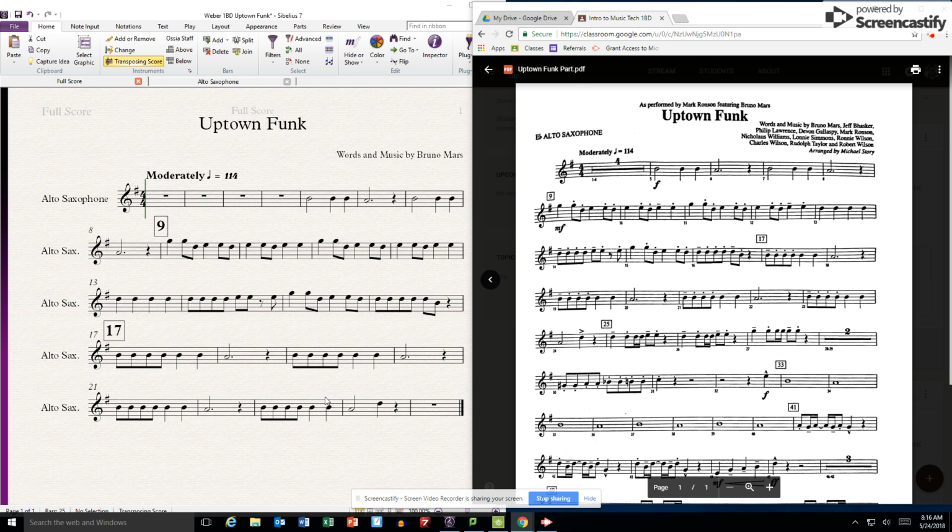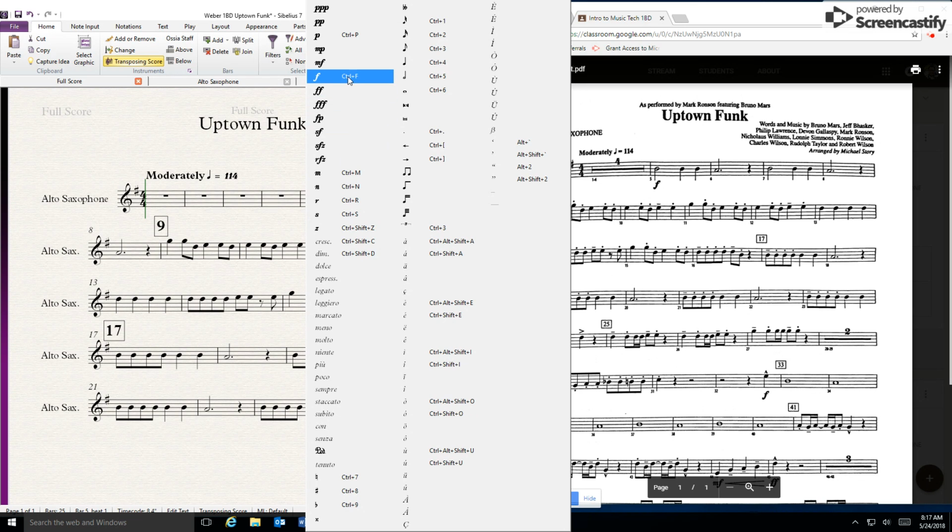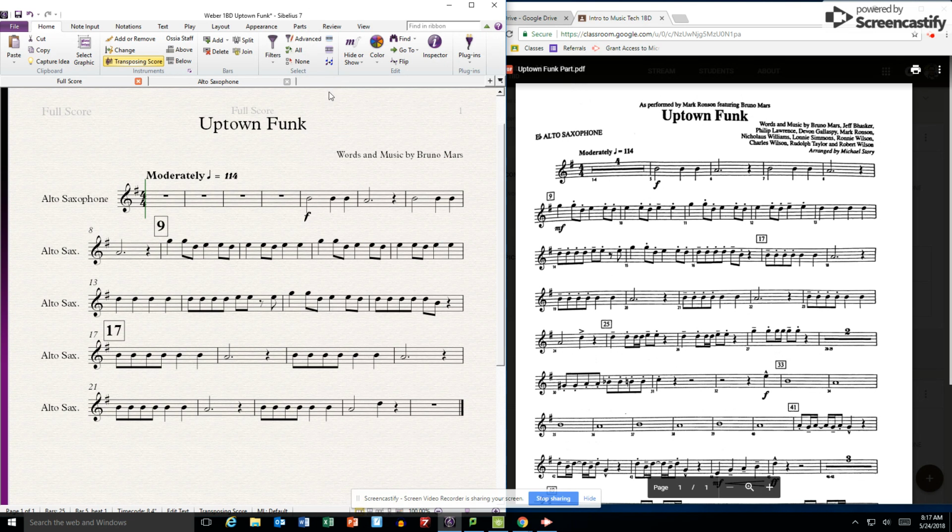All right, so first thing that we're going to do is try to add our dynamic markings. And the way that you would do that, if we look at the original, in measure 5, we have forte. So in my actual Uptown Funk part on Sibelius, if I click the first note B, and if I use the keyboard shortcut Control E, it brings up this cursor below the note. And then if I right click and select from this dropdown, that allows me to drop in forte.